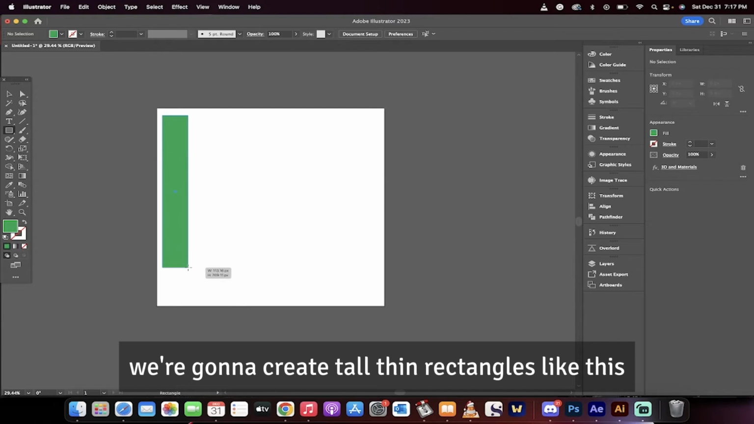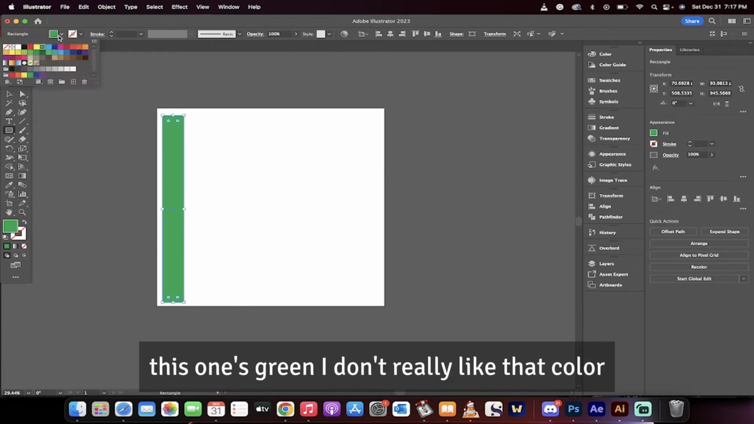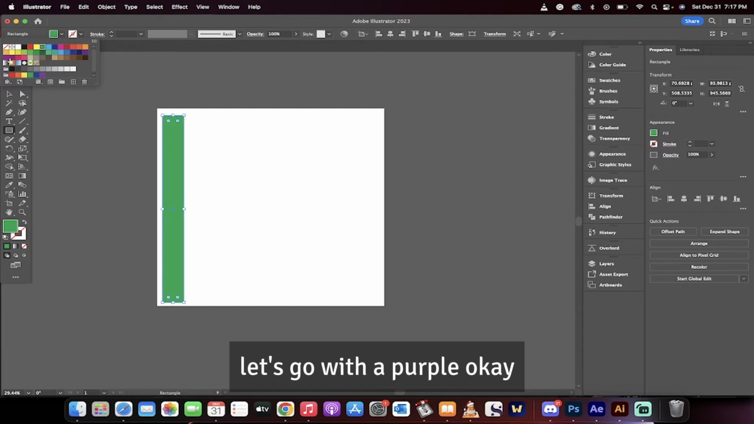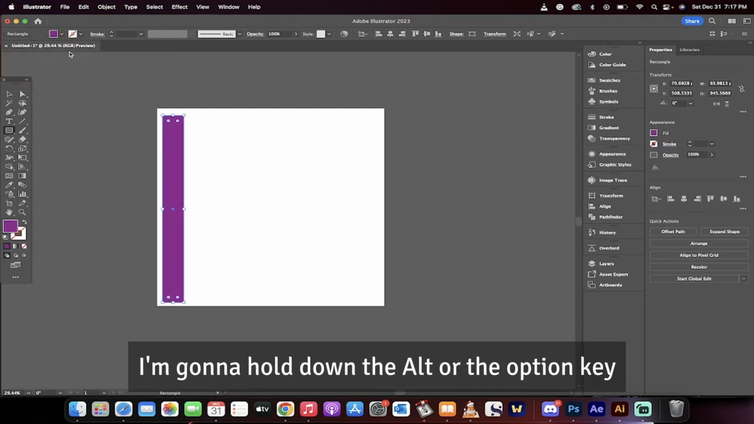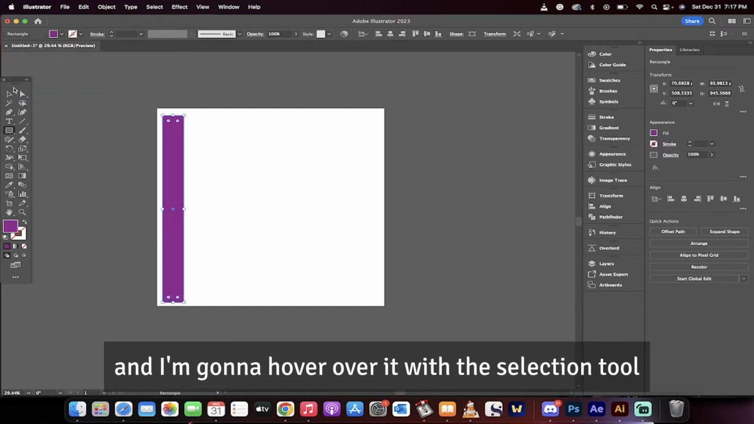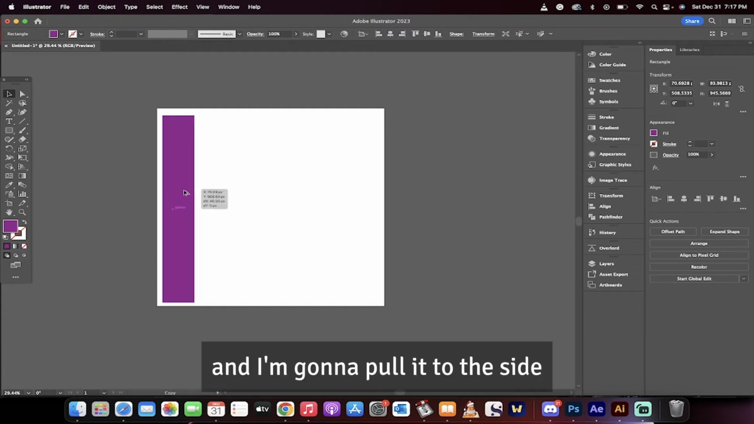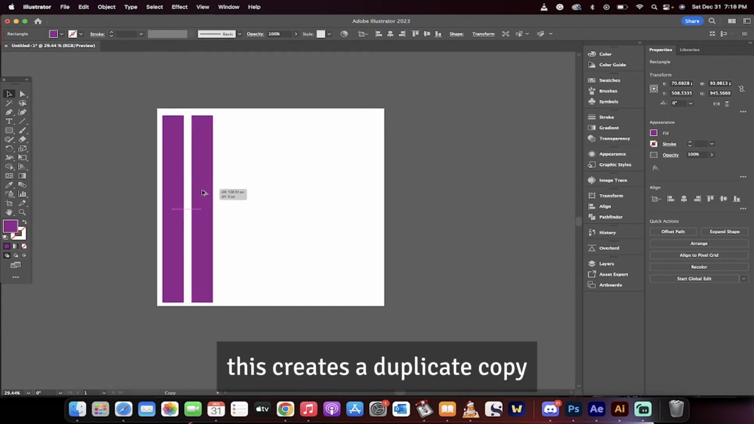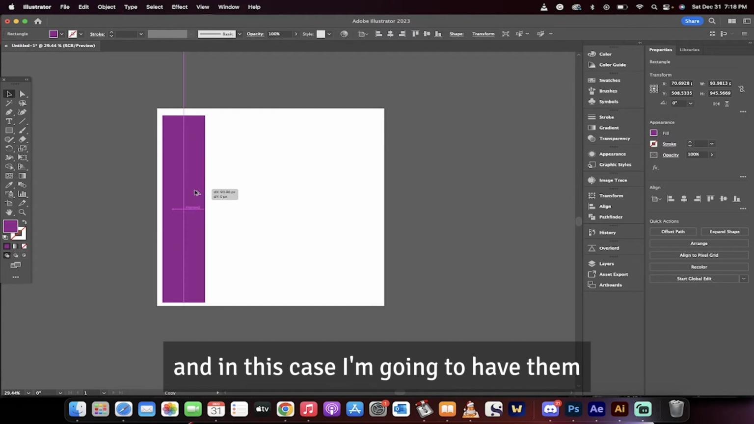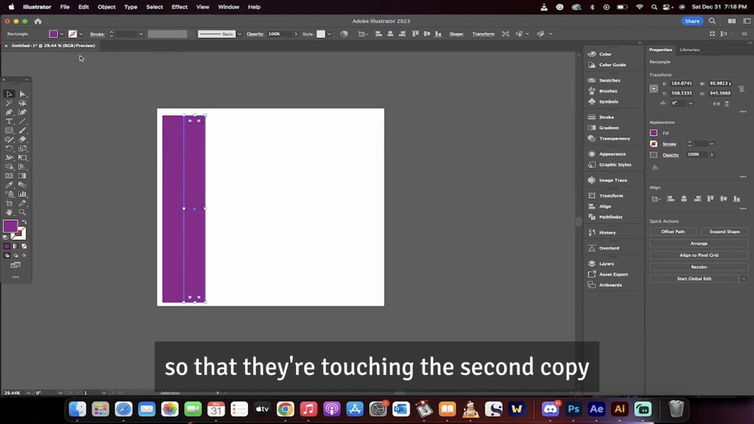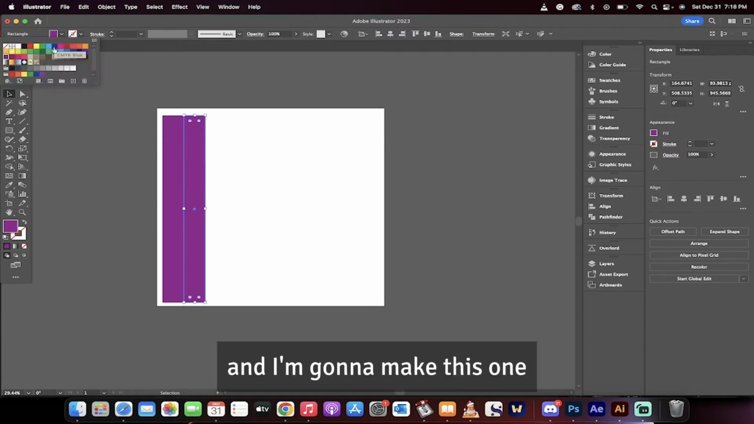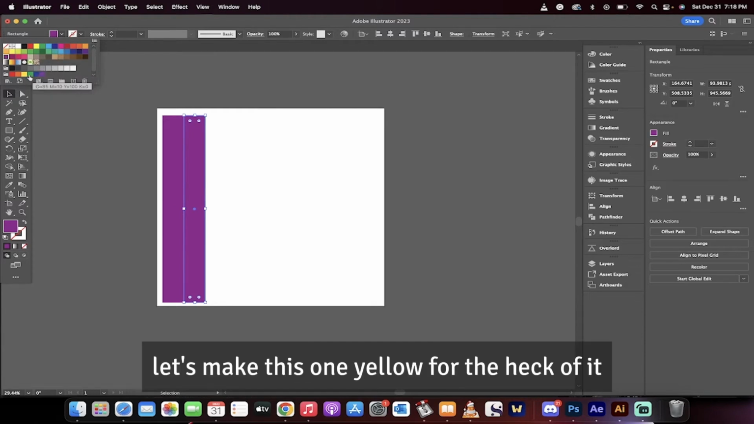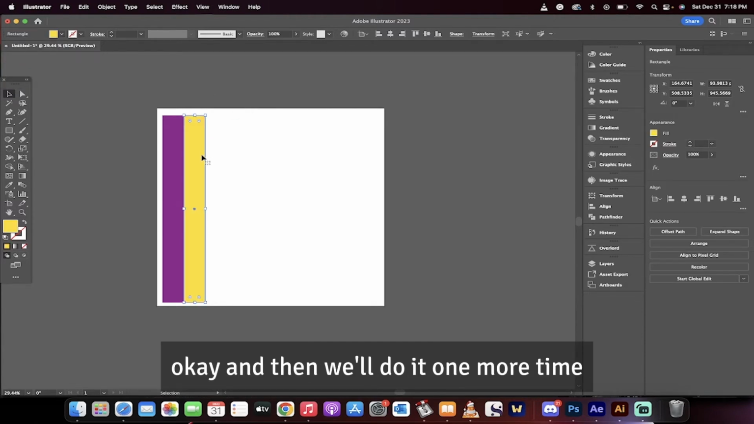We're going to create tall, thin rectangles like this. This one's green. I don't really like that color, so let's go with a purple. I'm going to hold down the Alt or the Option key, and hover over it with the selection tool selected, and pull it to the side. This creates a duplicate copy, and in this case, I'm going to have them so that they're touching. The second copy, I'm just going to click on the purple, and let's make this one yellow for the heck of it. And then we'll do it one more time.